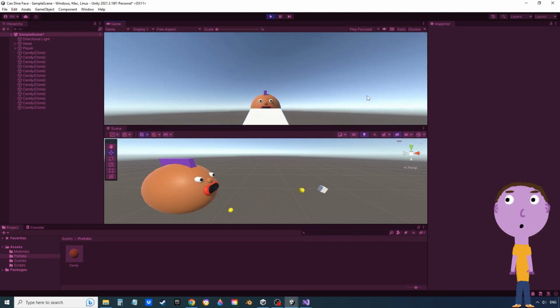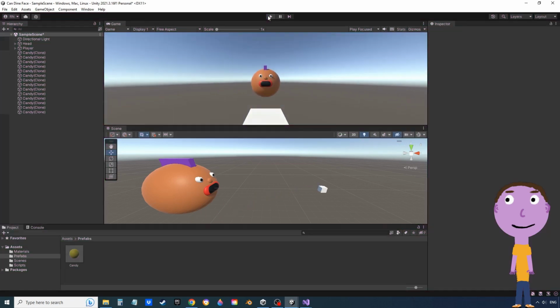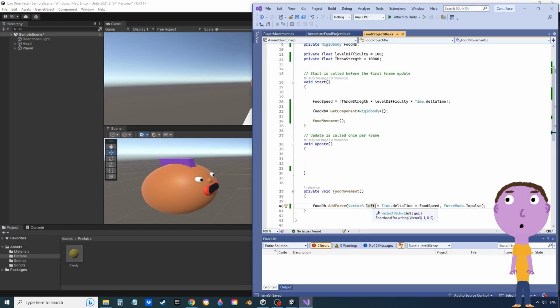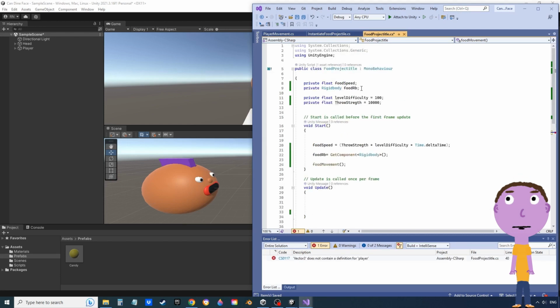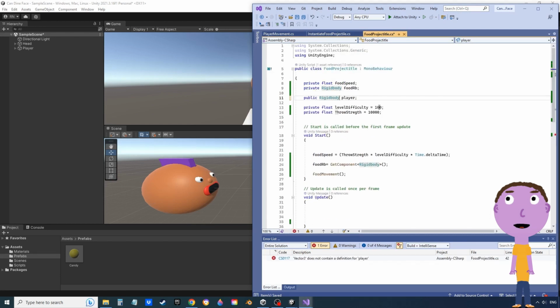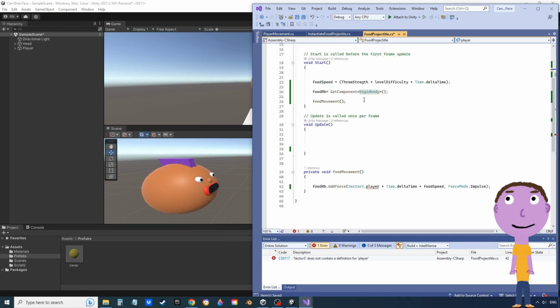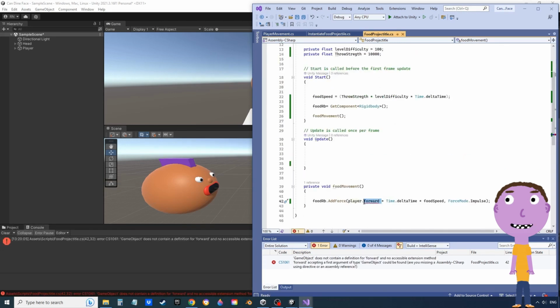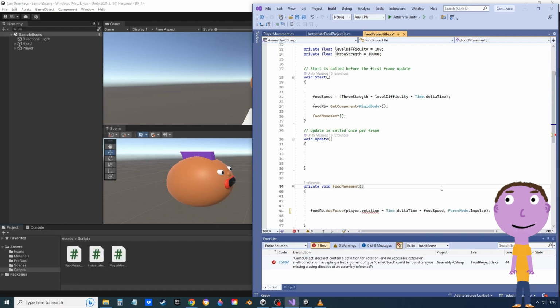But now it doesn't rotate with the player. The vector 3 is left, so the vector 3 position needs to be... Can I do that? Can I just type player? If I define player here, public rigid body player RB, it doesn't like forward, so what is accepted? What are the options? Rotation is not accepted either.